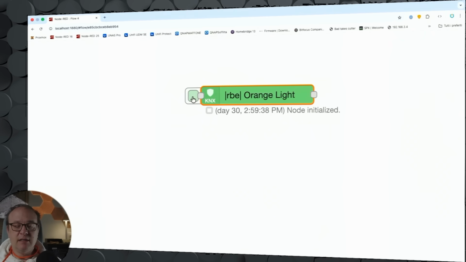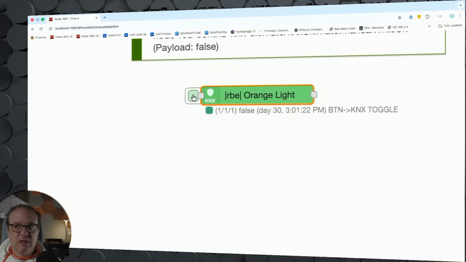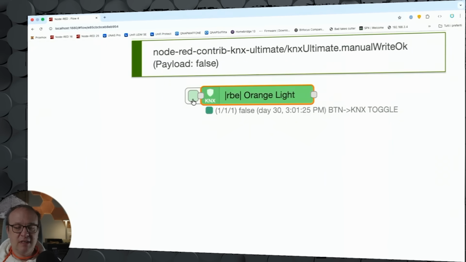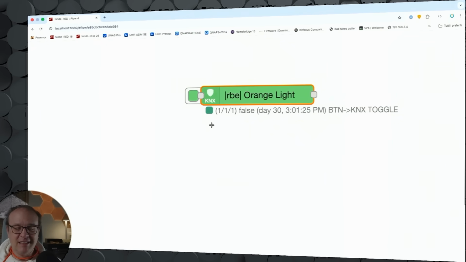I have a light below my face that will shine when I click this button. Let's see. On, off, on, and off. It works just fine. But let's dig into the options.